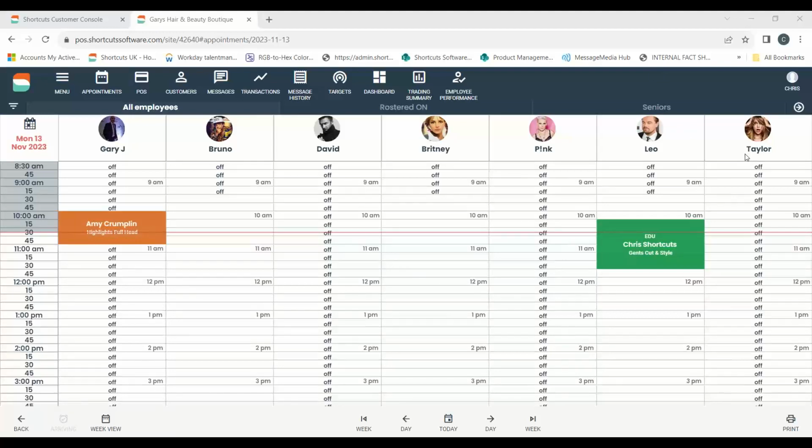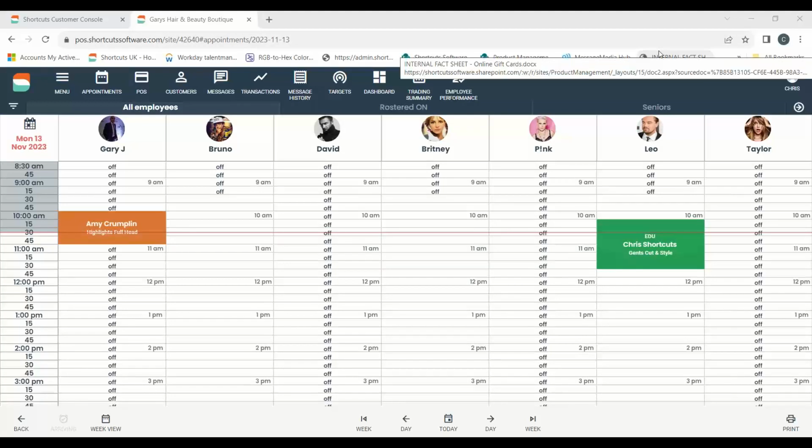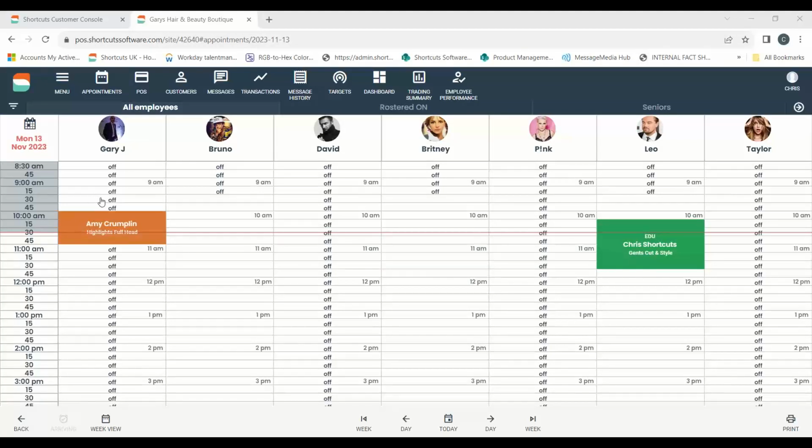Excellent stuff. So that is our appointment diary as an overview. Now, the most important thing, we're going to take a look at adding in an appointment. We're going to look at making appointments. So what we're going to do, we've got our diary just here. What we're going to do is we're going to make an appointment. So all we need to do is simply just click on a time when we want to make that appointment. So I'm going to make an appointment in Leo's column just here.